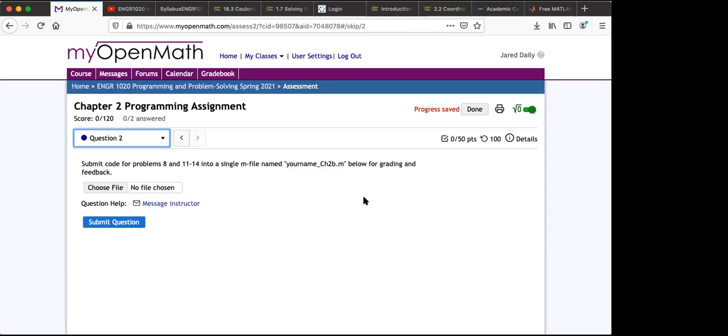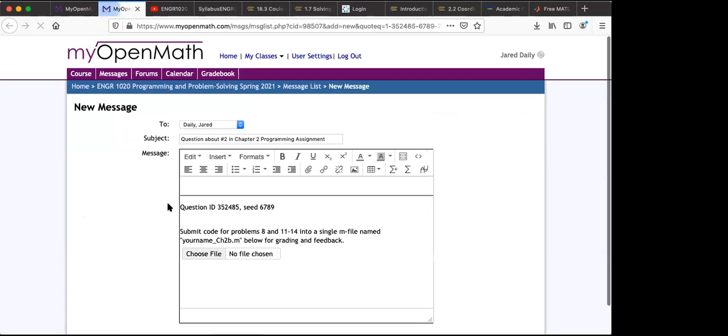And then you can also ask questions at any time. Whenever you have a question for this class, it's best to message me here, to click this button here, because that tells me exactly which problem you're working on when you ask me the question, so that I don't have to figure it out by looking around at different things.